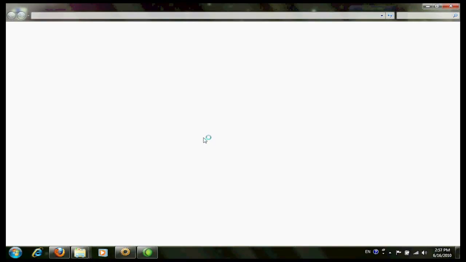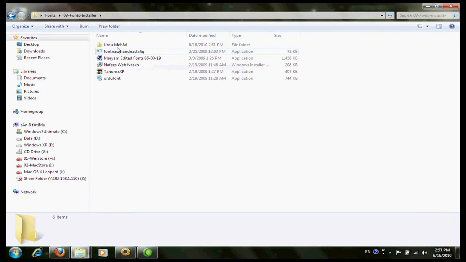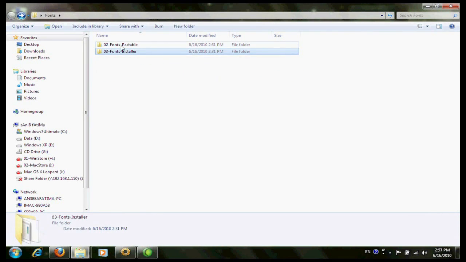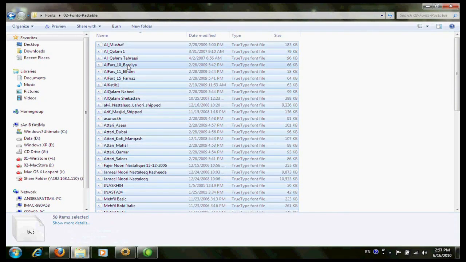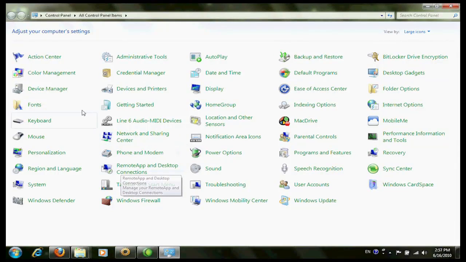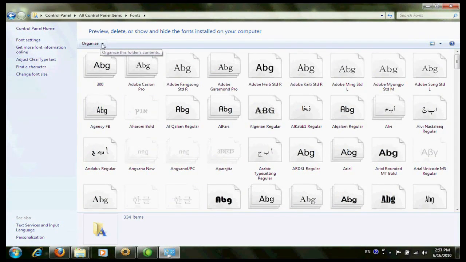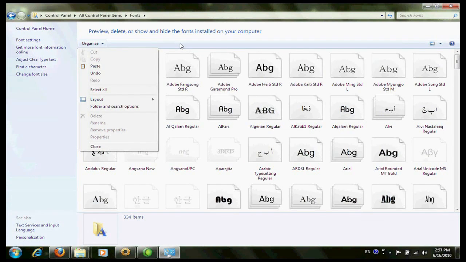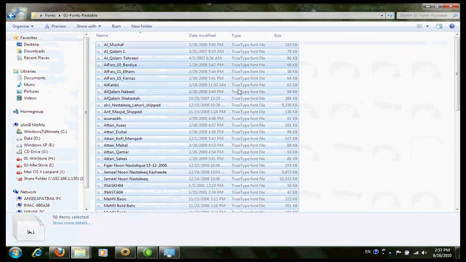Most of the time these fonts come either in a pastable form or with their installers. So if they come with an installer, you just need to install them, and they will be available for you to use in your programs. And if they come in a pastable form, you just need to select the fonts, copy them, and go to control panel, and there you will find fonts, click it, and here you just paste them. So that is how you can install the font in Windows, and these fonts will be available for you to use in your programs.